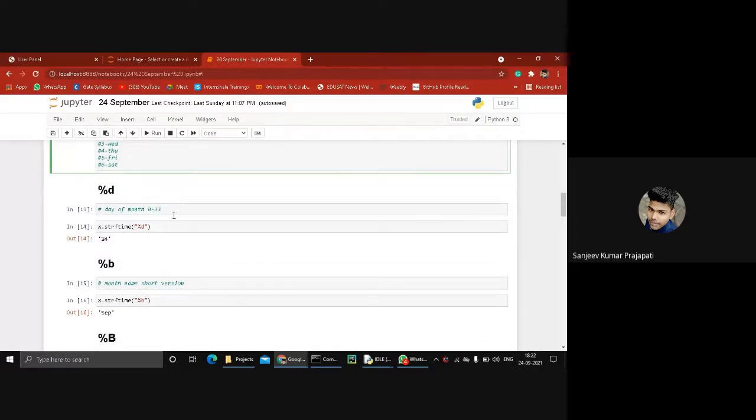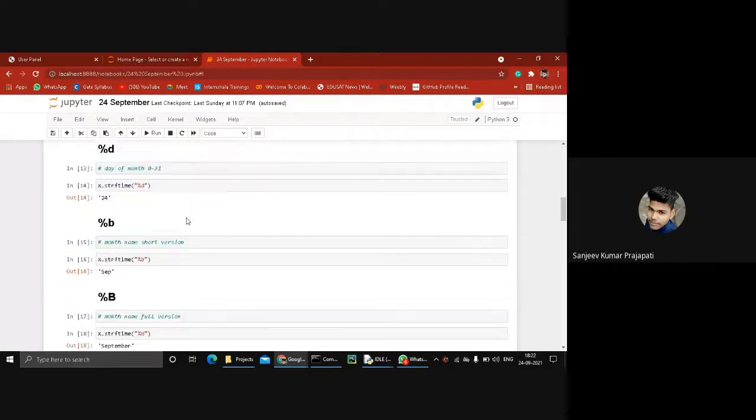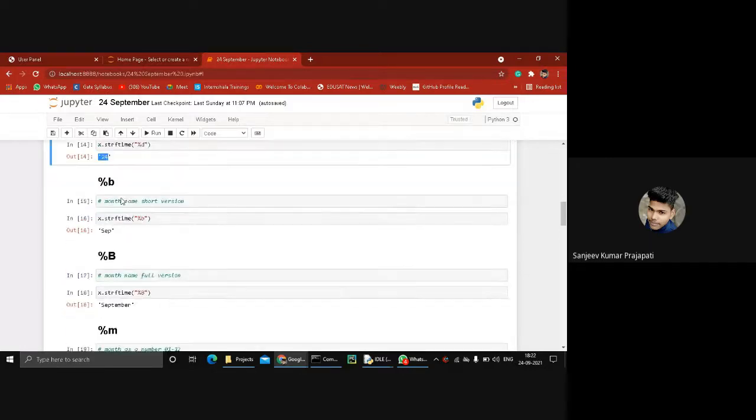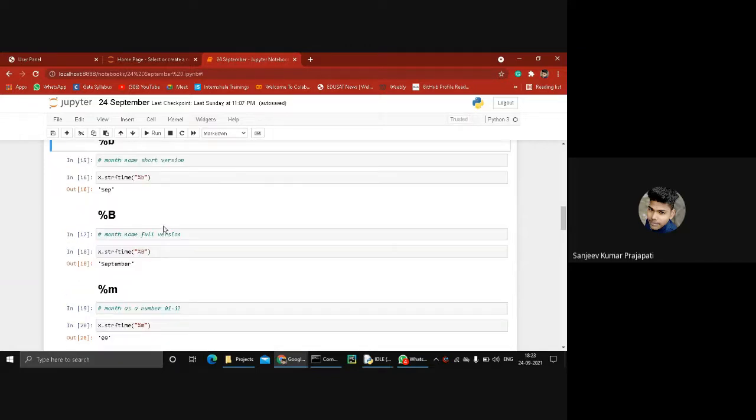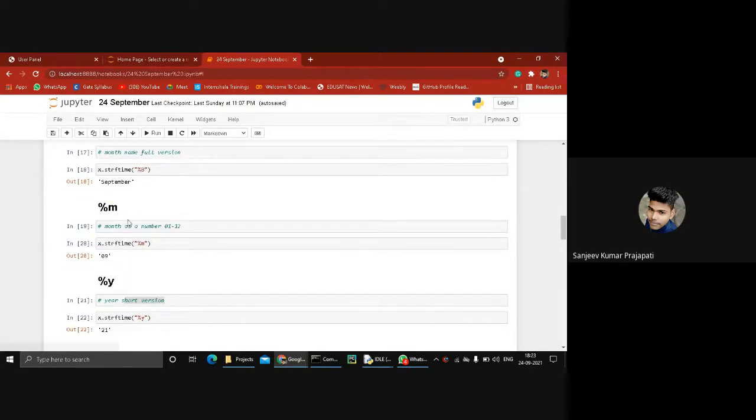Next is percentage d. It returns the day of month, between 1 to 31. Today is 24, so that's why it returns 24. Next is percentage b, which returns the short version of month. My month is September, so it returns Sep. Then, to show the full version of the month, we perform percentage B, which returns the full version of month, September.